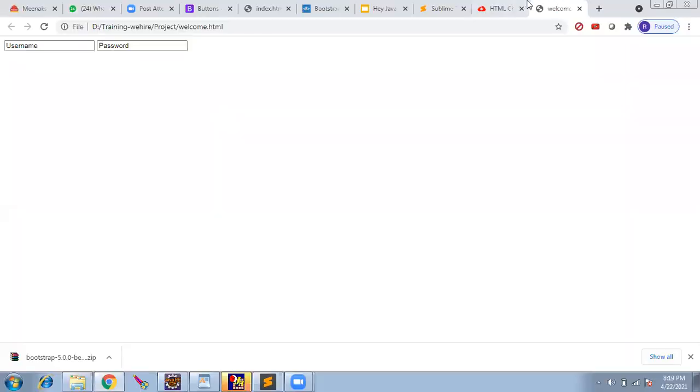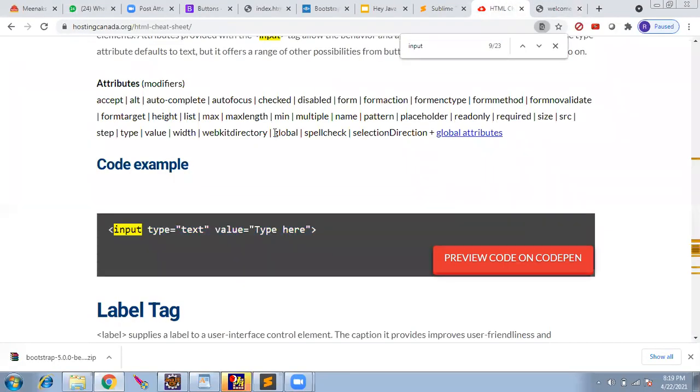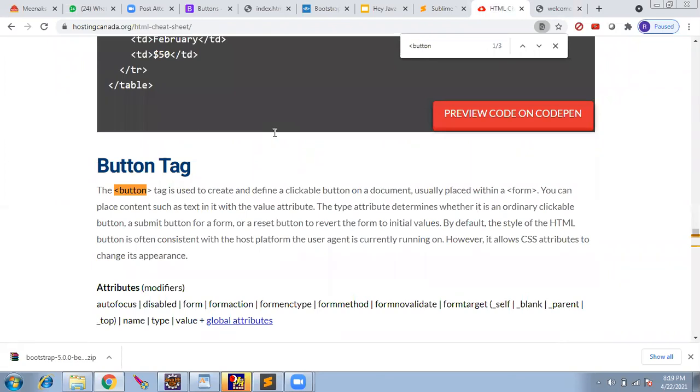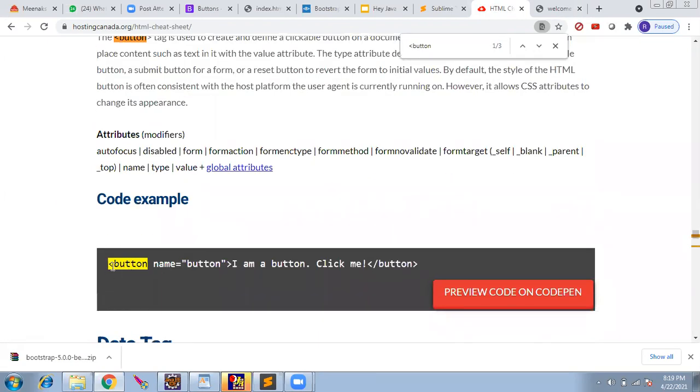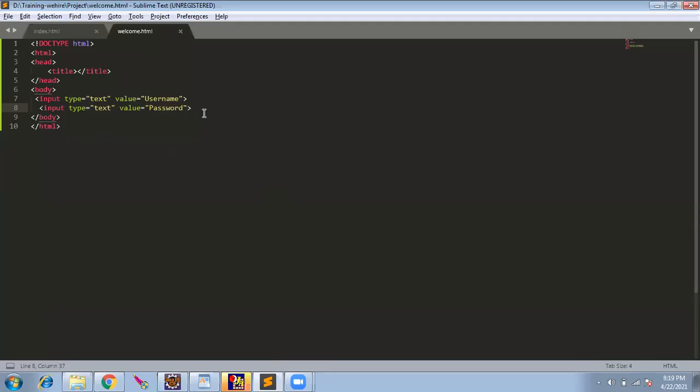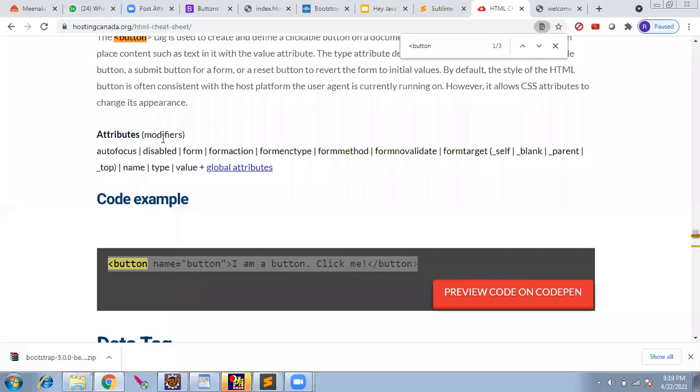Now I need a button. For that, I'll see what the syntax is. Button tag, button name equal to something. There is a closing button tag. Within that, I have to give the content. I am a button, click me. Instead of that, I'll give login. So there is a starting tag and an ending tag. Note that input does not have an end tag. A few of the tags are like that in HTML. Some have an end tag, some do not. I go here, a button has come.